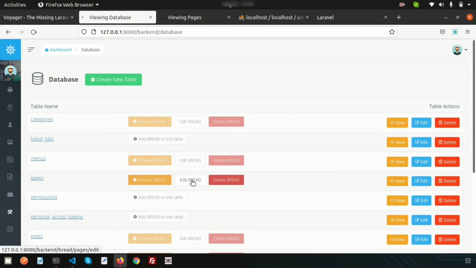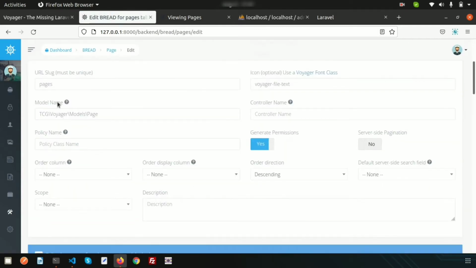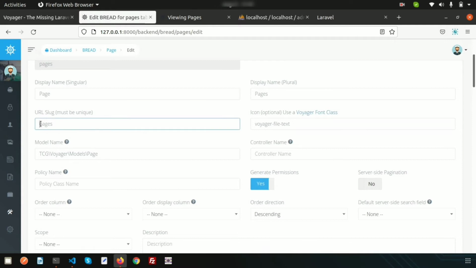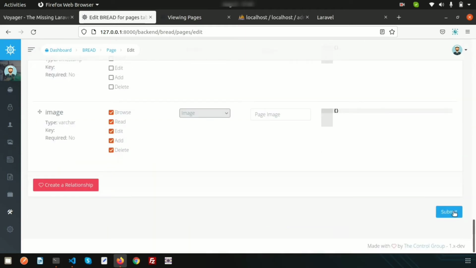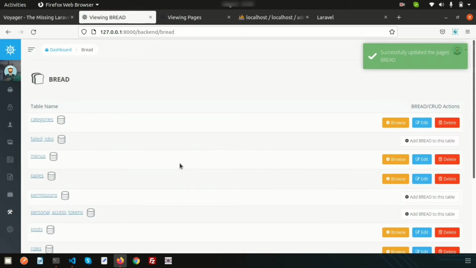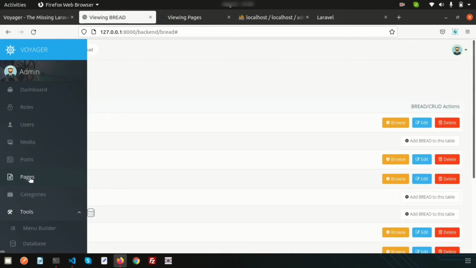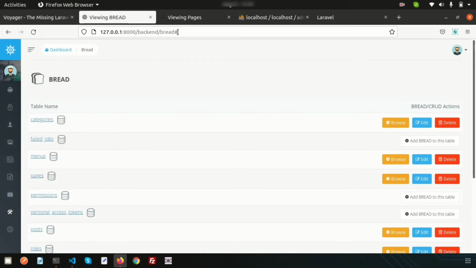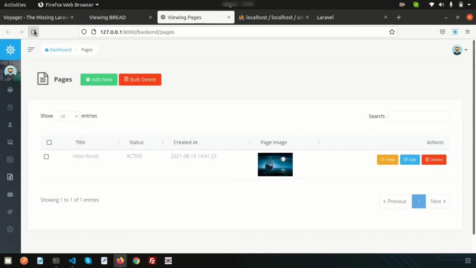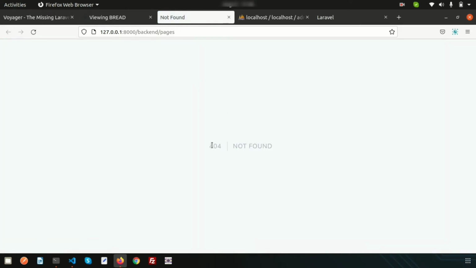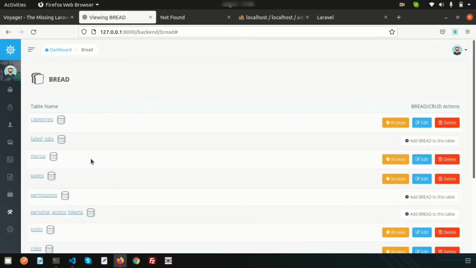Simply edit the BREAD, and let's go to the URL slug. Suppose I want to change the name to custom-pages. Let's go down and submit. Okay, the page is updated. Now if you click on these pages, it's not going anywhere as it appears as a hash, which means the page link is not created. And if you refresh this, the page is showing 404 not found, because we have changed the page link but we have not changed the menu.